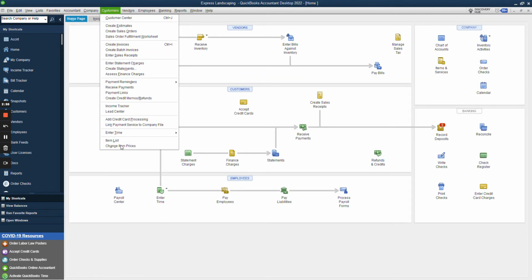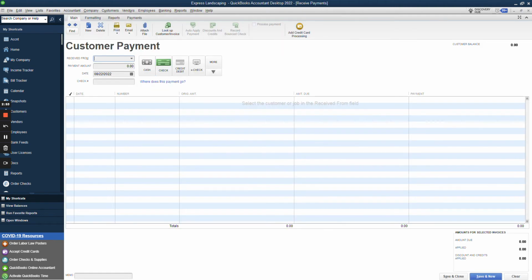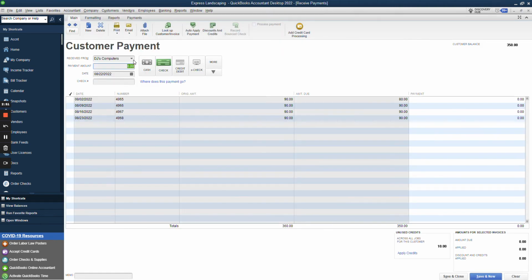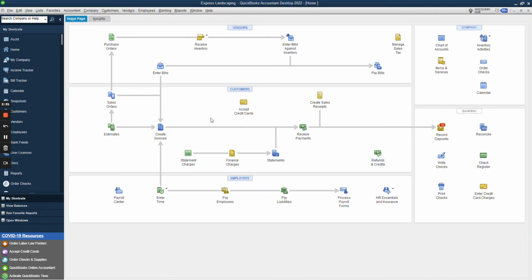And now when I go to receive a payment from that customer, I can see that the amount on this one was originally $90. The amount that's actually due now is only $80 because down here I've applied a credit of $10 to that. And so if the customer paid you $80, then that's great. You can receive that payment that way and that invoice will be closed.